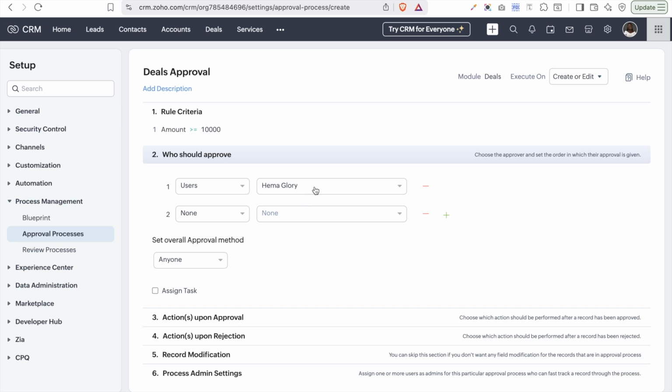So let's say Emma Glory is not on seat, or she traveled, or she is not around for a month, or she went on maternity leave. Another person can take over to also approve this. So we can pick in another user, and we can say if Emma Glory is not around, then the sales team should take over. And we can say anybody from the sales team should take over.